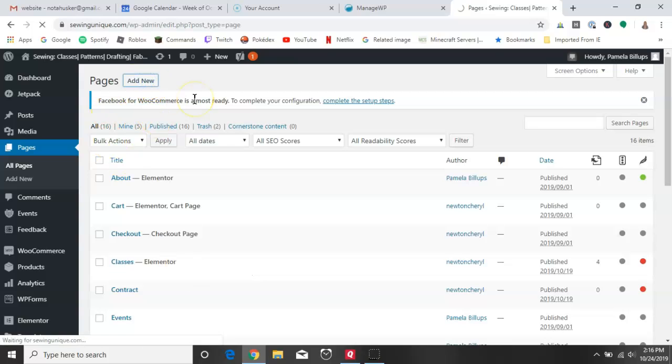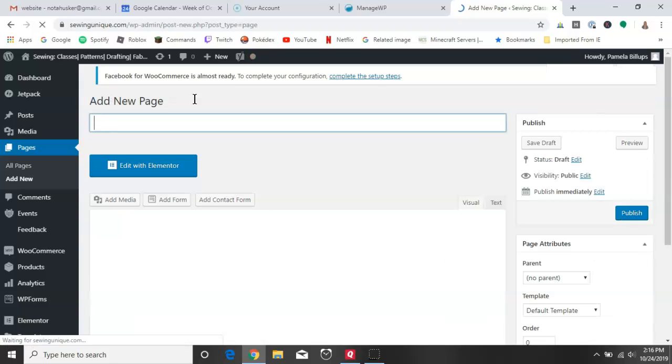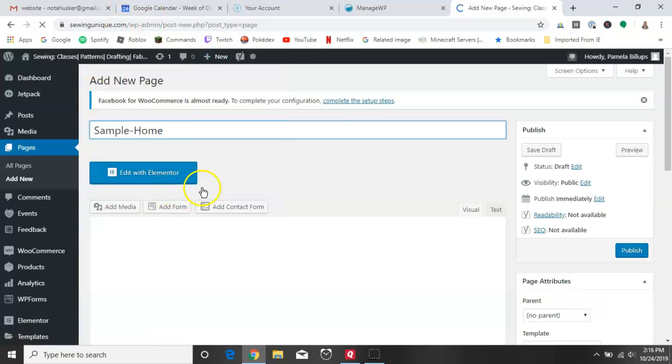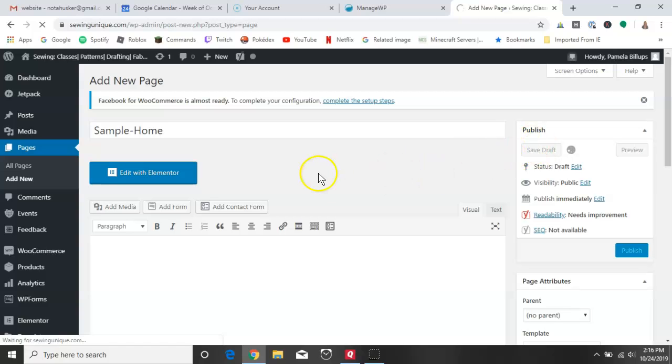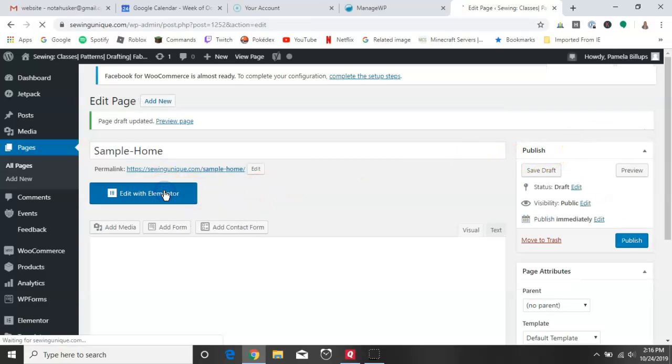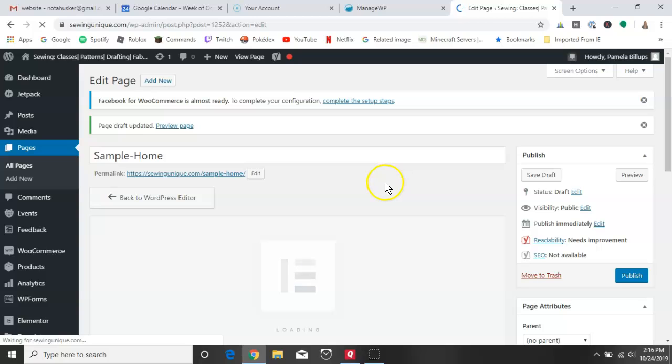So if you add a new page, you can name it whatever you want because you can always change it. So, sample page. Let's say we're going to do a new home page. Sometimes once I name it, I save it as a draft just so that it's already in the system. But once that stops spinning, you want to edit with Elementor.